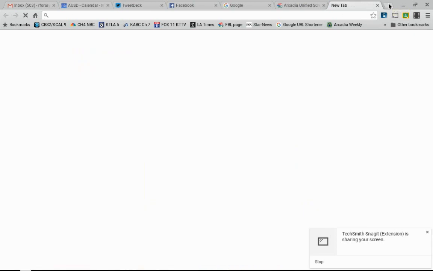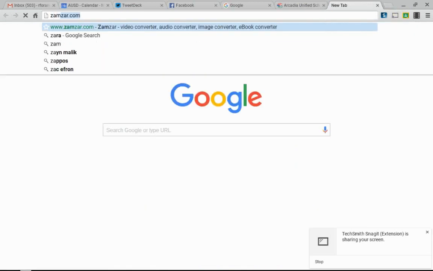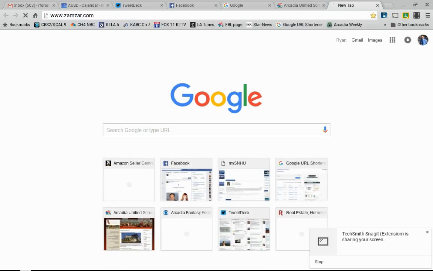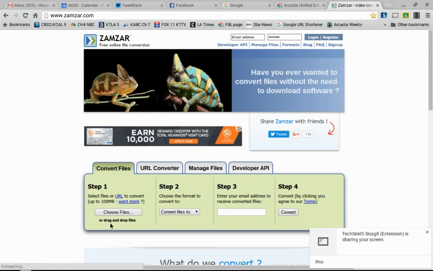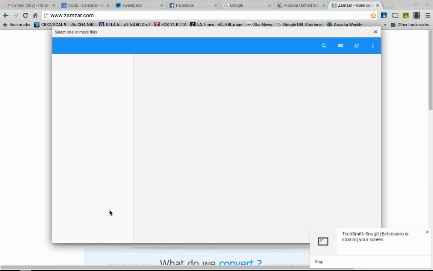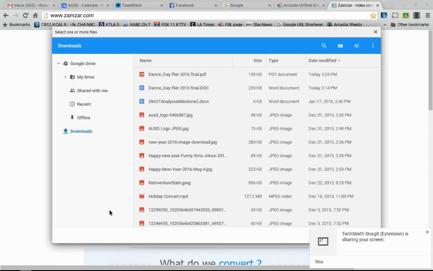So first things first, go to zamzar.com. Now you can sign up for an account, but you do not need one. I've been using Zamzar for years and have never created an account. So once you're on the homepage here, go to step one, choose your files. Once you click that, it'll open up your files on your computer.